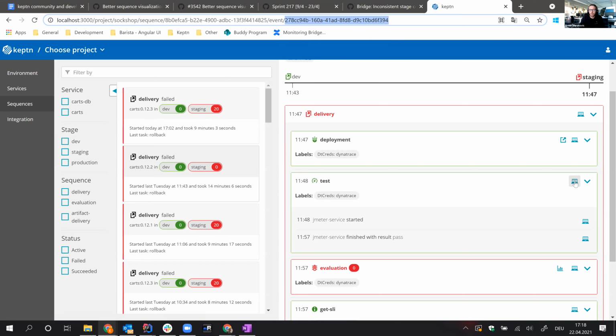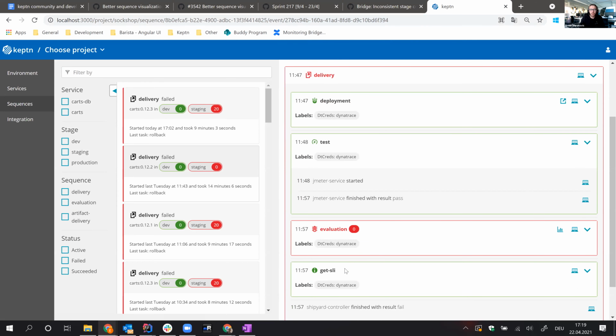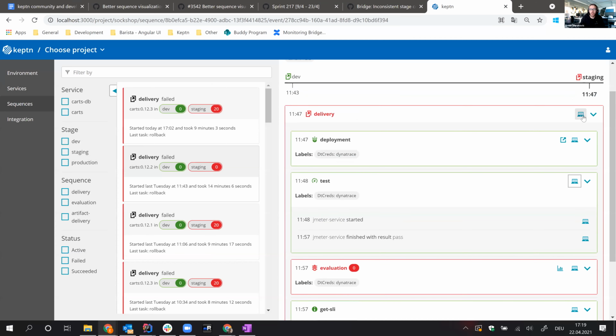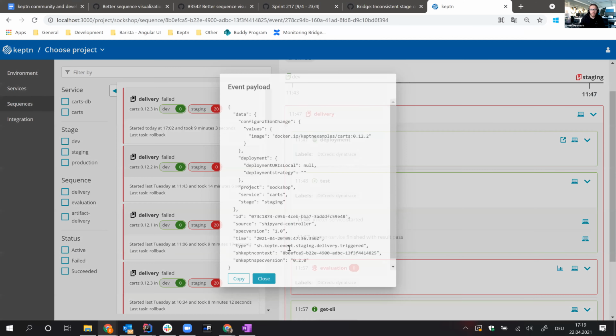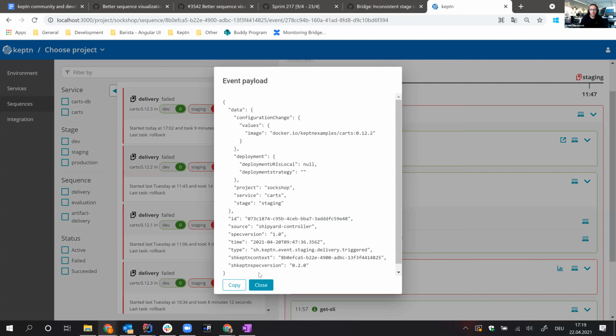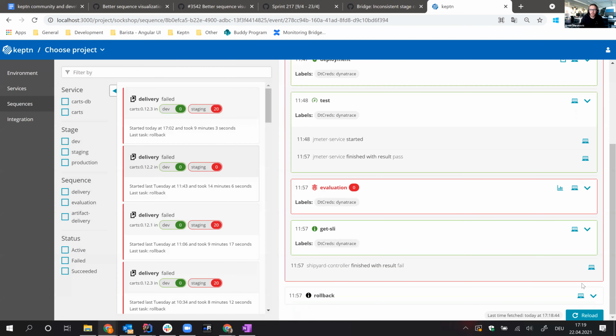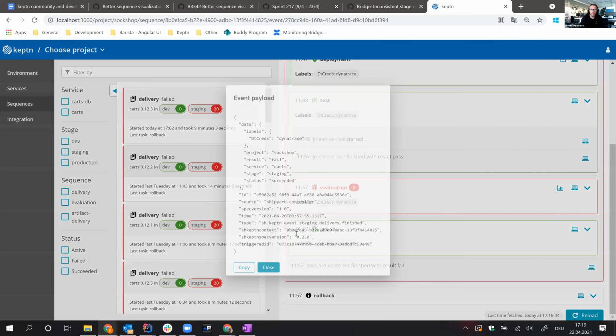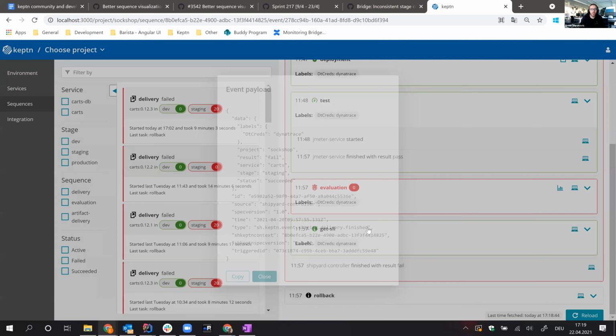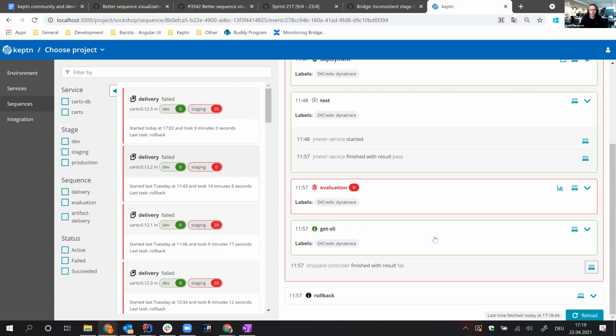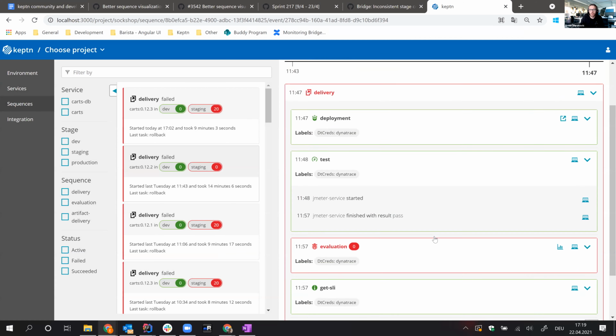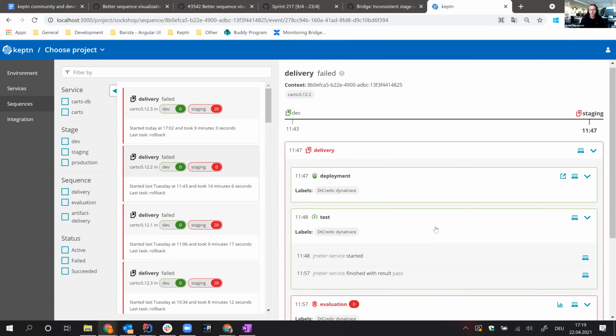Also, you have the option now to have a look at the payload of each event, and you can also have a look at the payload of the sequence event, so the sequence triggered event, and also the sequence finished one is here at the very bottom. So you have insights also into the sequence triggered and finished event payloads from this screen here.